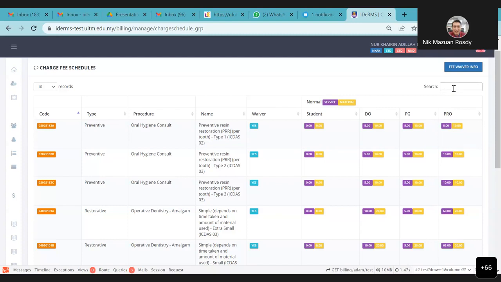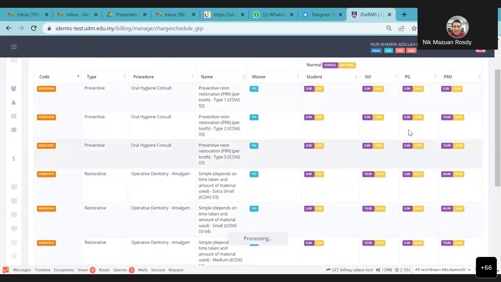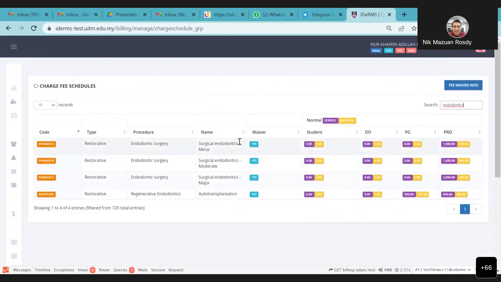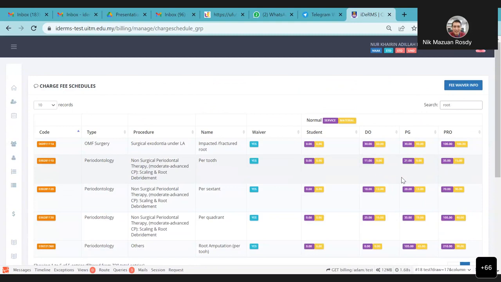you can type RCT or root canal, endodontics, then the endodontic section will appear. So you can search around here. Okay. Yeah, so now it's called surgical endo. Maybe root canal, I think. Root canal or root debridement. And you can play around with this item test. If you make a mistake, that's fine because this is only for the training. So you can play around with whatever you want to do.